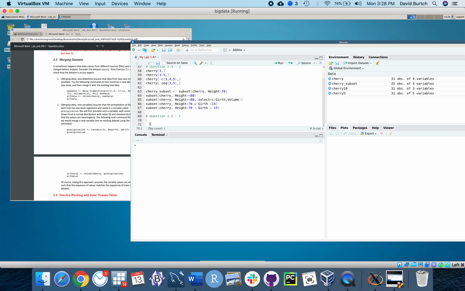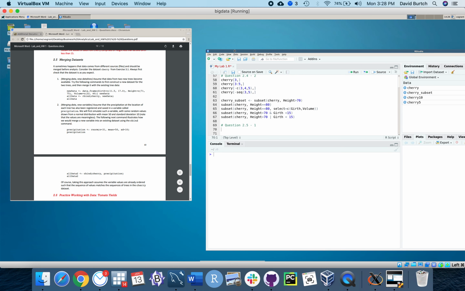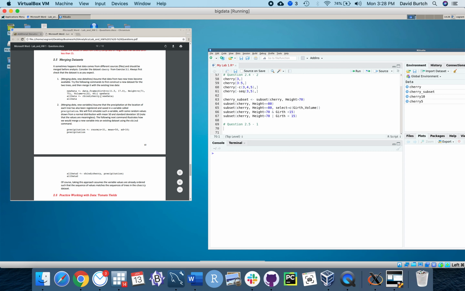Okay. So question 2.5-1. First thing we're doing is creating a new data set. So I'm going to say new data, and it will contain a data frame comprised of girth values 11.5 and 17.0, and height values equal to a list of 71 and 75. And then it'll have volume values equal to 22 and 40.